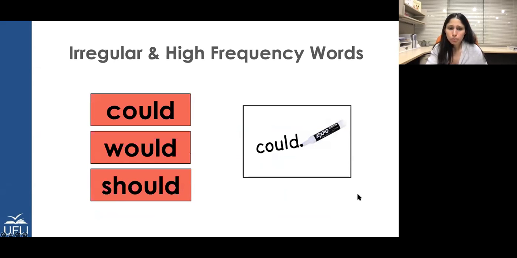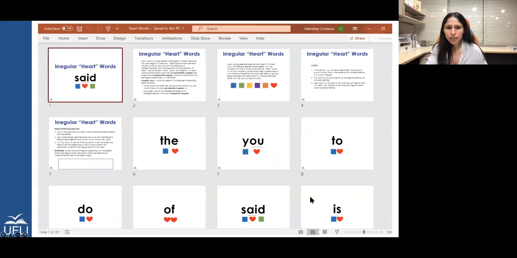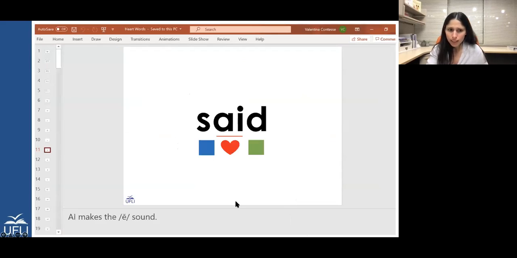For high frequency word practice, whether it's regular high frequency words or irregular high frequency words, both reading and spelling is really important. And so just to remind you of that, our irregular word resource does have explanation here, but really the main thing to point out is that in the slides, when you open the file, it explains the part that's irregular. So for example, you see here that AI is underlined with the heart. So it says AI makes the eh sound.